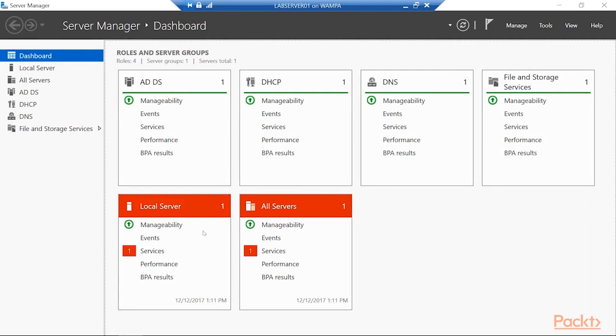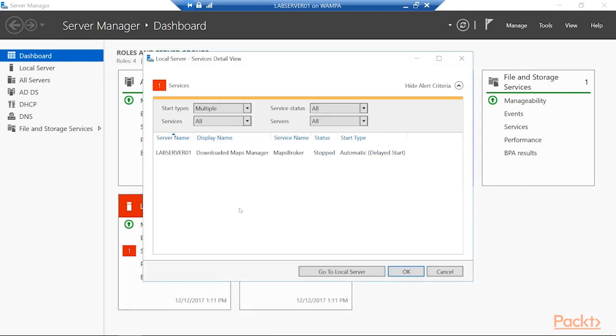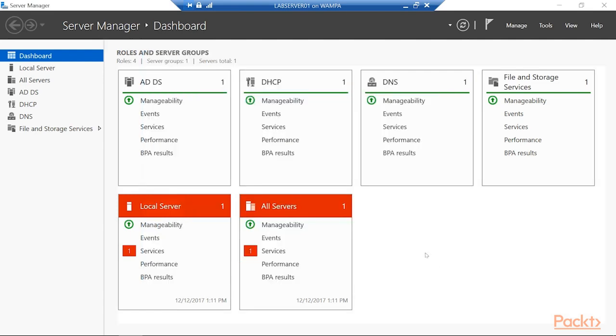You can also see where an error has been logged, say down here in services on the local server and all servers. This will most likely be the same message, but you can see that the heading is turned red, and that should just catch your eye and tell you that you need to take some sort of action or review on that system. So you can see here when we go into the details that the maps broker is not working. We aren't very concerned with that right now, so we're just going to let that be, and let's go ahead and add another server.